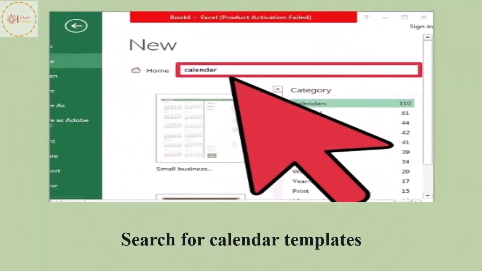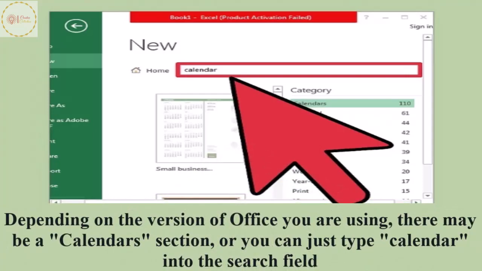Search for calendar templates. Depending on the version of Office you are using, there may be a calendar section or you can just type calendar into the search field.